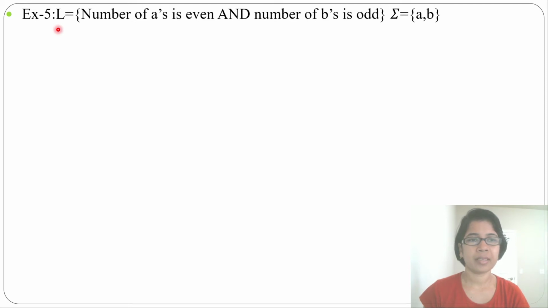Hi, let's discuss another example of compound automata. Your language is number of A is even and number of B is odd. Alphabet is {A, B}. First I will design for number of A is even, then I will design for number of B is odd, then I will do the AND of both the DFA.